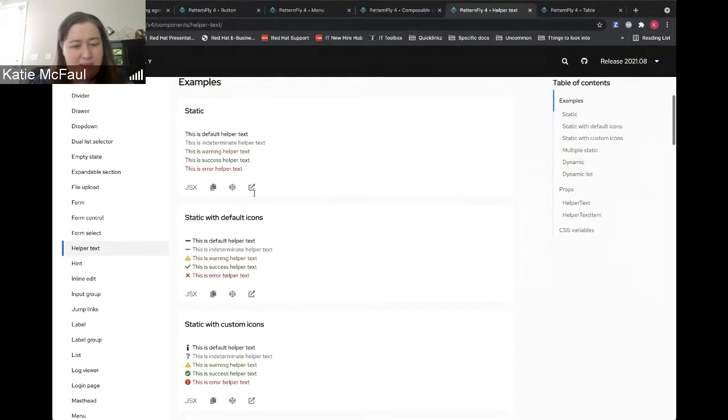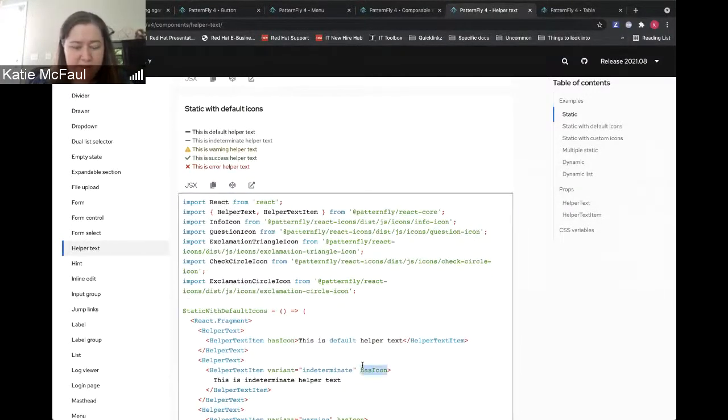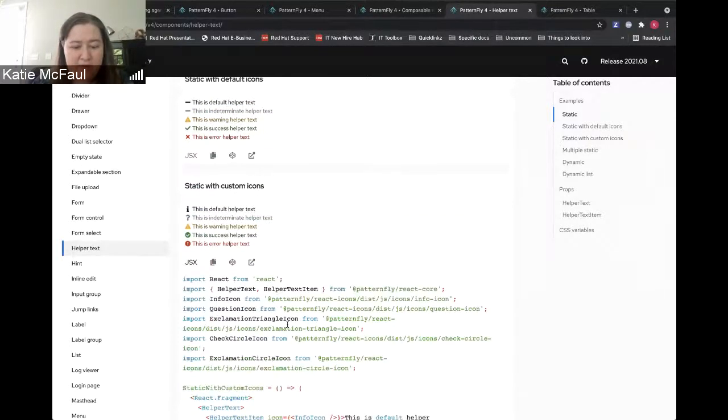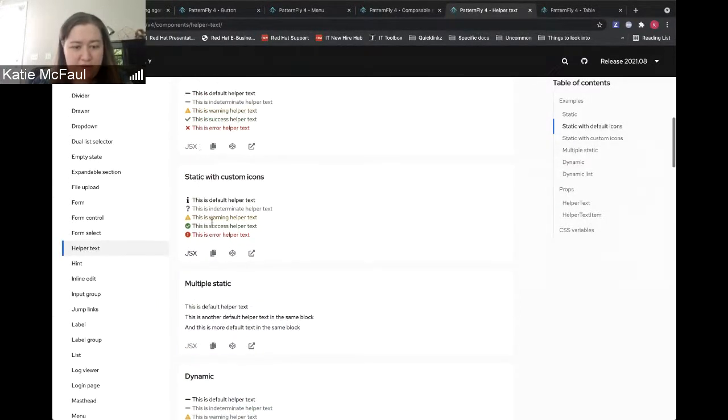These static helper texts do come with default icons that you can toggle on with a simple has icon property. This matches the later on dynamic icons, just if you want to keep some consistency. You can override these icons with an icon prop. You can see pasting in a manual icon, just if you want to customize which icons go with each state of static helper text, but don't really like the default icons.